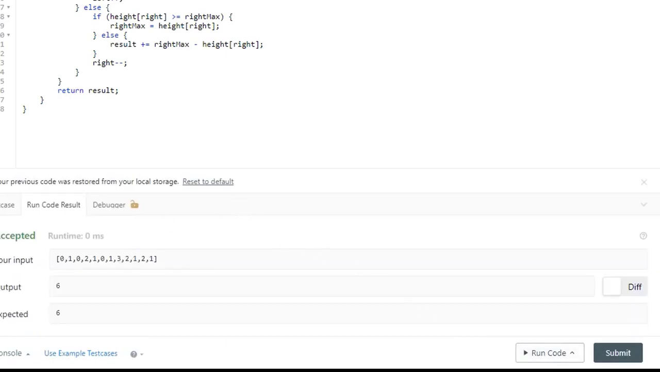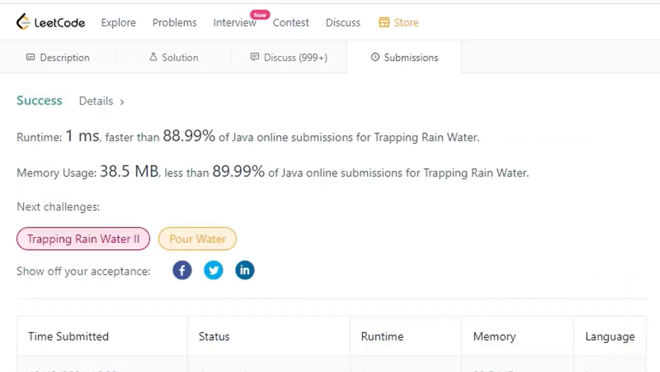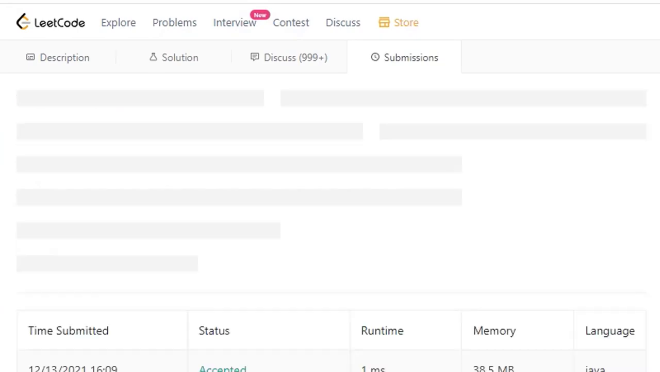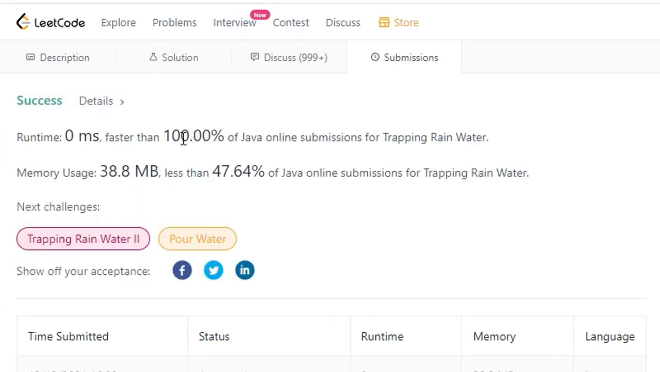And it is accepted, and then we'll submit this. It looks like it's faster than 100% and 38 megabytes, which is less than 47%. So the last thing we'll do is go through the space and time complexity.